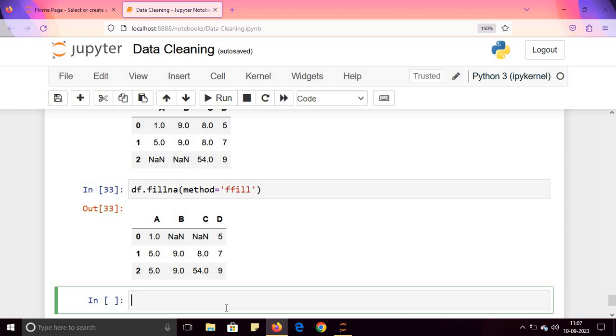So this is all about how you can deal with the NA values, and how you can use fillna and how you can use dropna. That's all for this lecture. We will do some more data cleaning in the coming lecture.